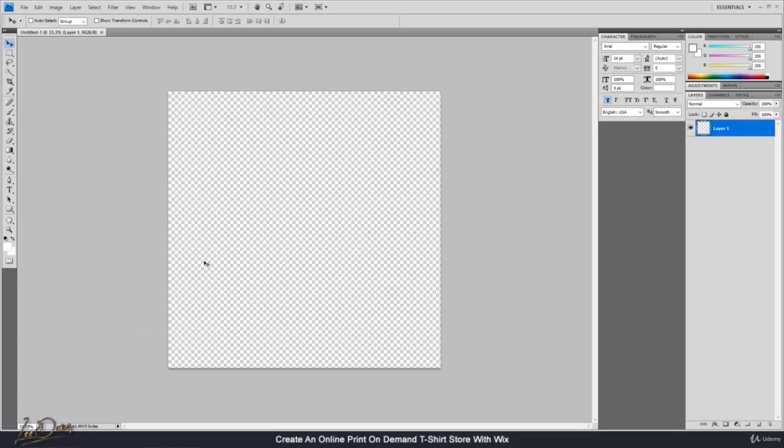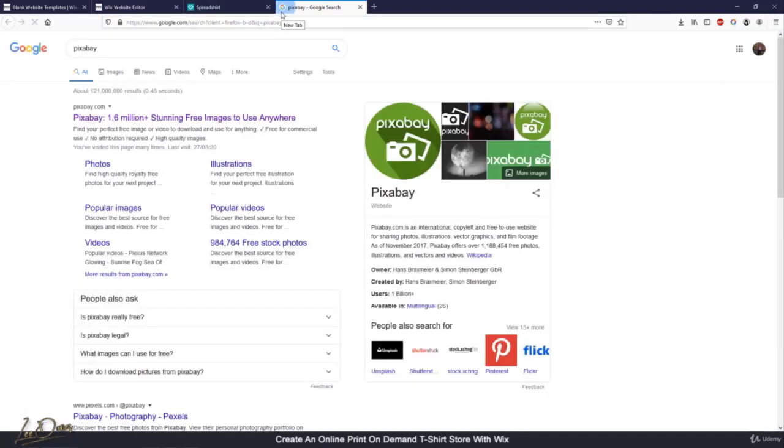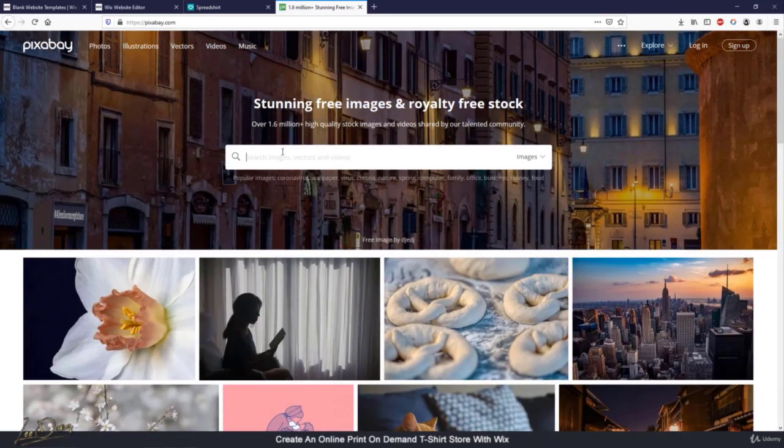So what I'm going to do is use a website called Pixabay. This is basically the website we looked at in the last video. It gives you a lot of royalty-free images. For my store, just to show you guys, I'm going to go for an international theme. So I'm going to have different flags on the shirts, like different country flags.